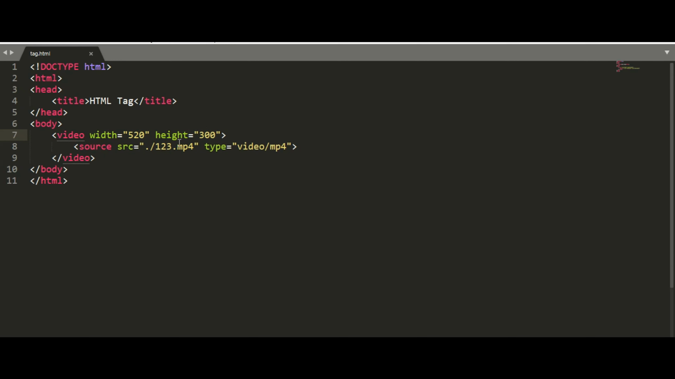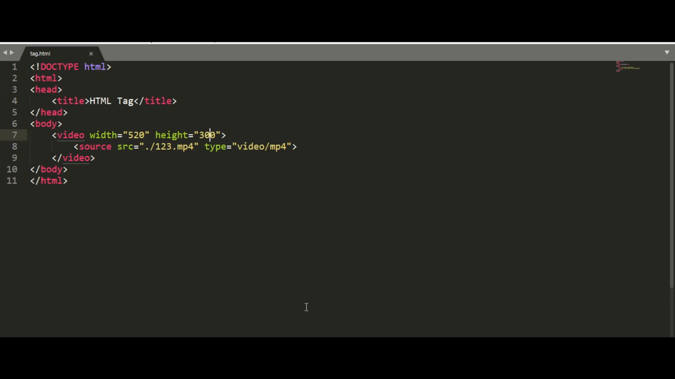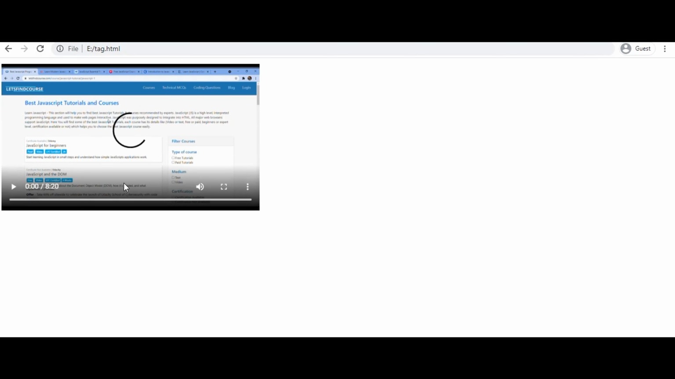When I save this code, now it is a perfect height, but it is not looking like a video because there is no control. If you want to add controls, then you have to type controls over here. When I save this code and refresh, you can see all the controls: play, volume, full screen, and picture in picture options. So you can get all the controls over here.